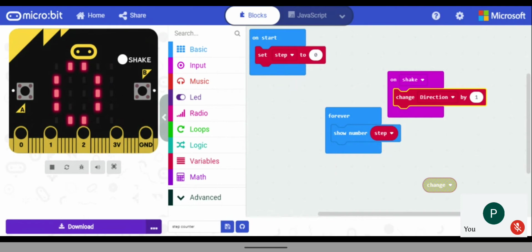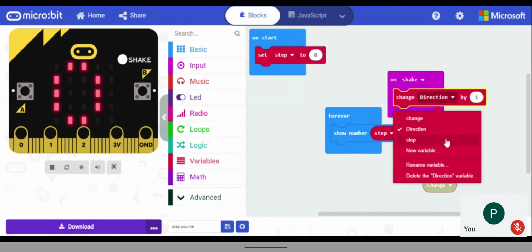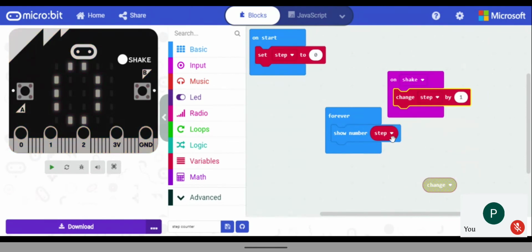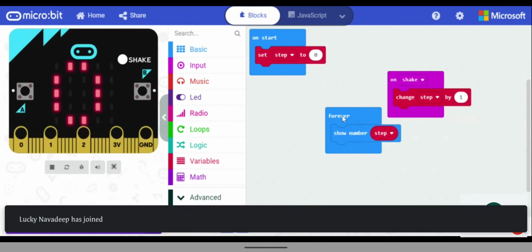Will the program work? No, sir. Because every place where I have created a variable, the same variable has to be placed. In these two, if I change any variable in one and don't change it in the other, then the program will not work.